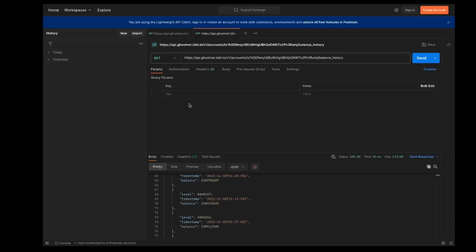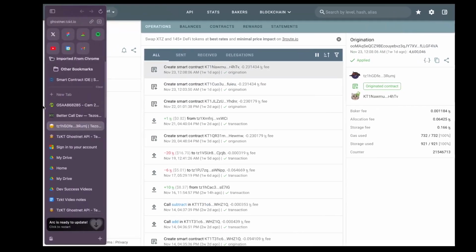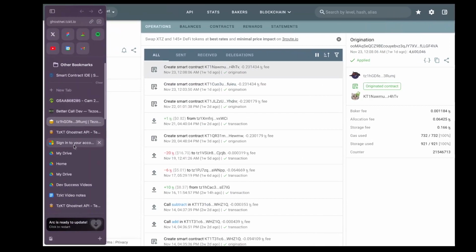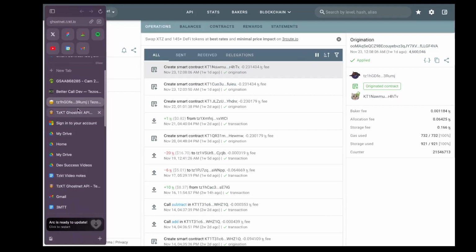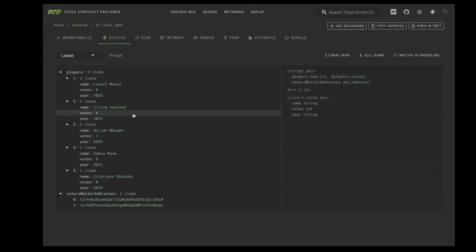The last endpoint that we're going to demo in this tutorial is how to read a smart contract storage using TzKT's indexing APIs. Before we get into that, I'm going to pull up a smart contract that we've built in a previous tutorial. If you look at our smart contract, we can see that it allows users of your application to vote for their favorite footballers. As you can see here, we've got 5 players and only Kylian Mbappe has got a vote. We can also see that we have some voters' wallet addresses as well.